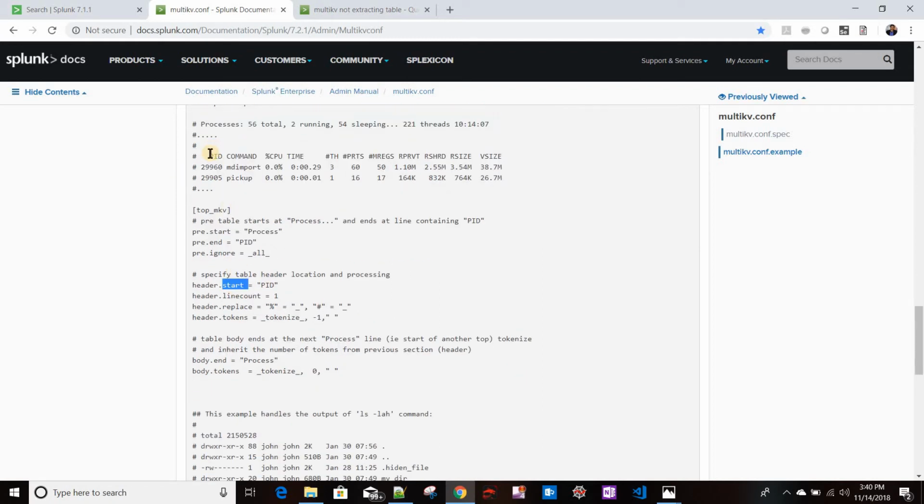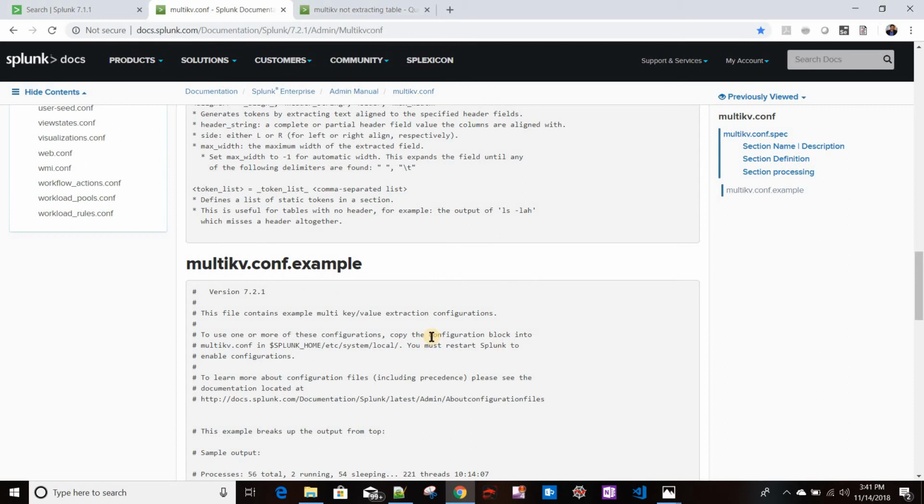Now my header starts at PID, and the line count is 1, which means I'm saying only this line is my header. If your header belongs to multiple lines, you can give that here as well. Now header dot replace replaces this percentage sign with underscore and this hash with underscore as well. Then it will tokenize the header. So this is the format of the tokenizer. You need to give the tokenizer name as underscore tokenize underscore. And what does this -1 signify here?